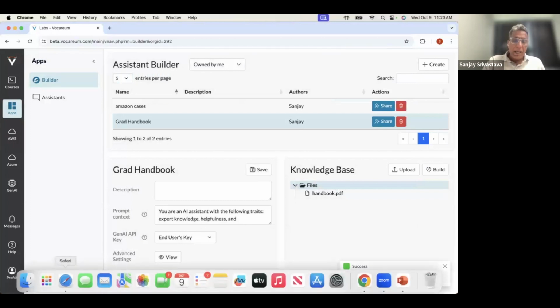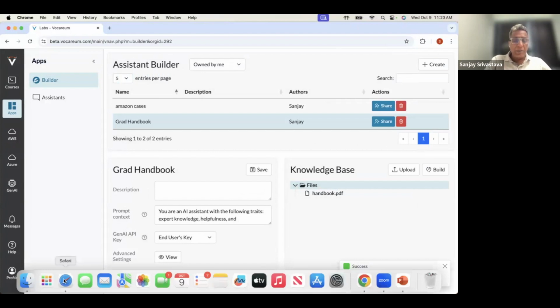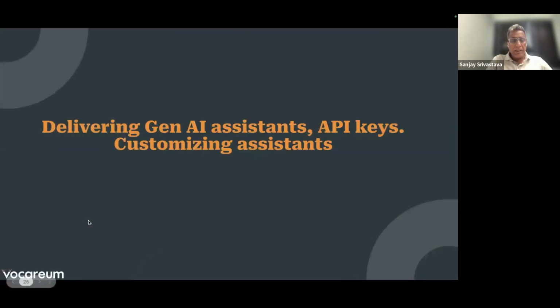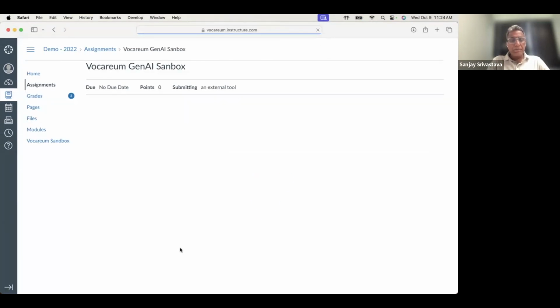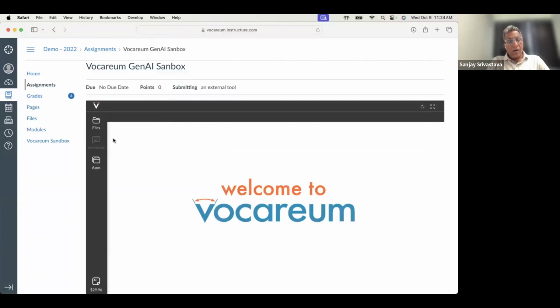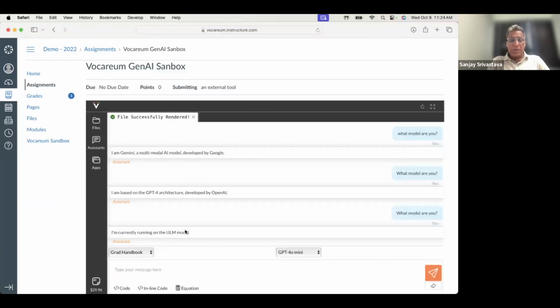So now what should happen is that, and also there are a few options, which is end users keys, or you can provide a key. So that your key is basically used for the budgeting purposes, or you can ask the end user to bring their own key. So in this particular case, I'm saying I want the end users to bring their own key, and I'm going to go ahead and go back and refresh the screen. So if you notice that there's another assistant which is available now, which is the grad handbook.